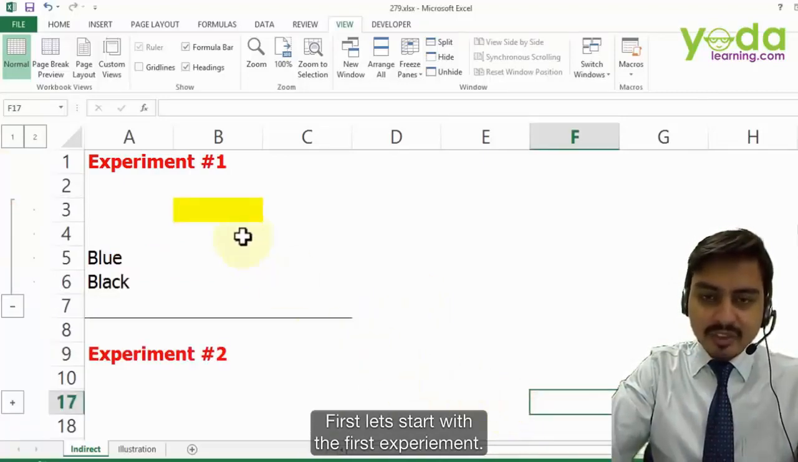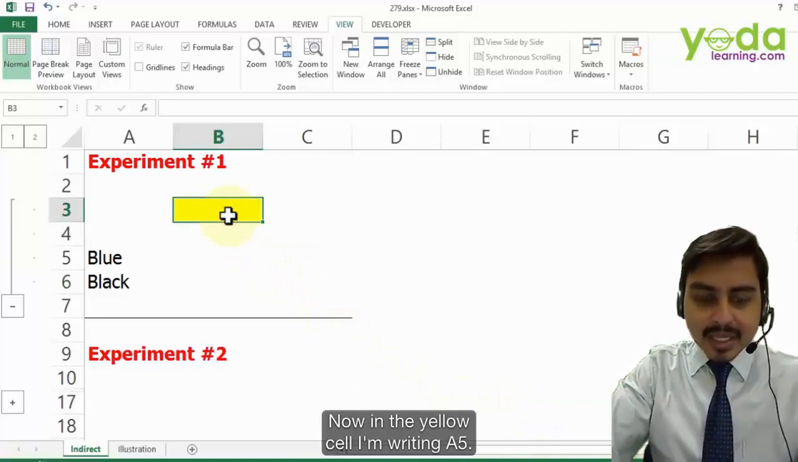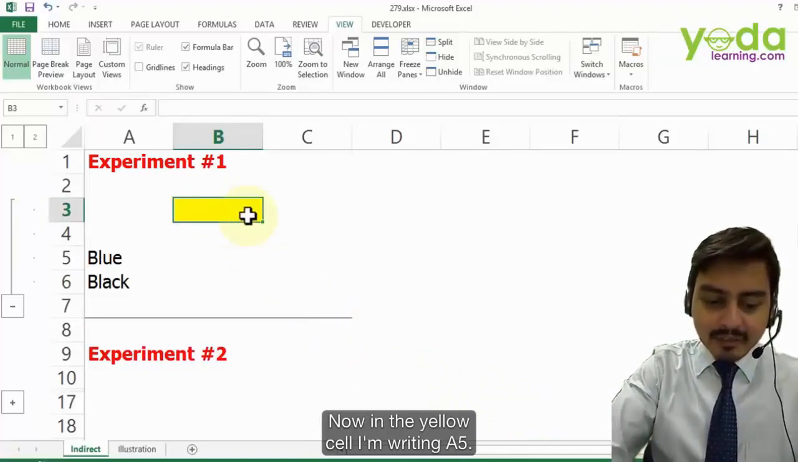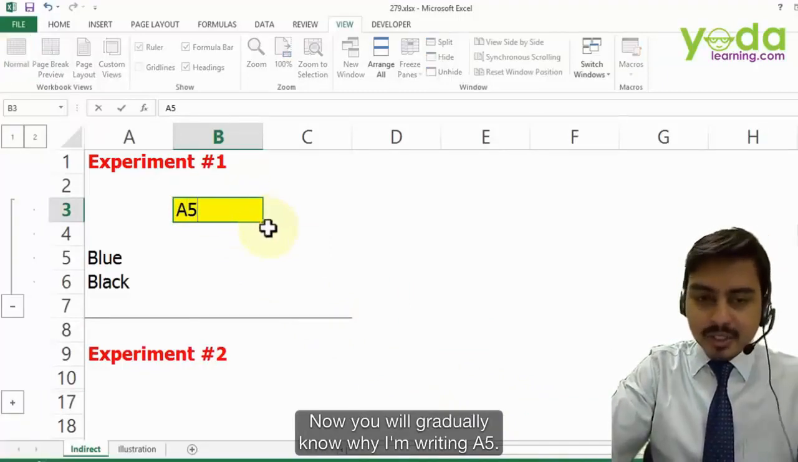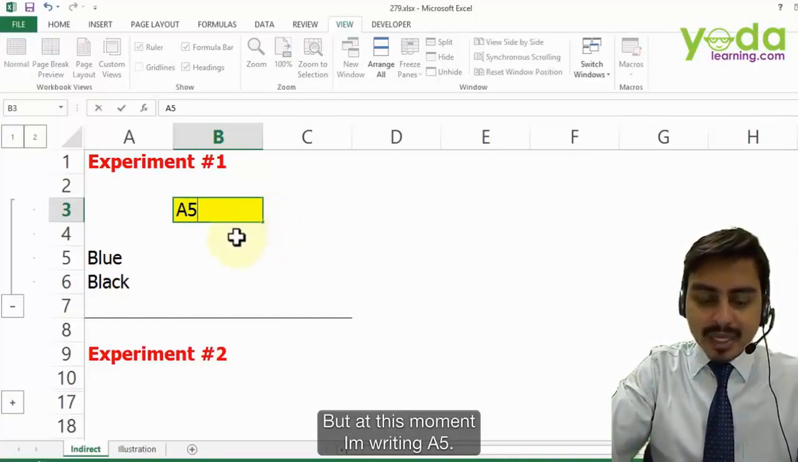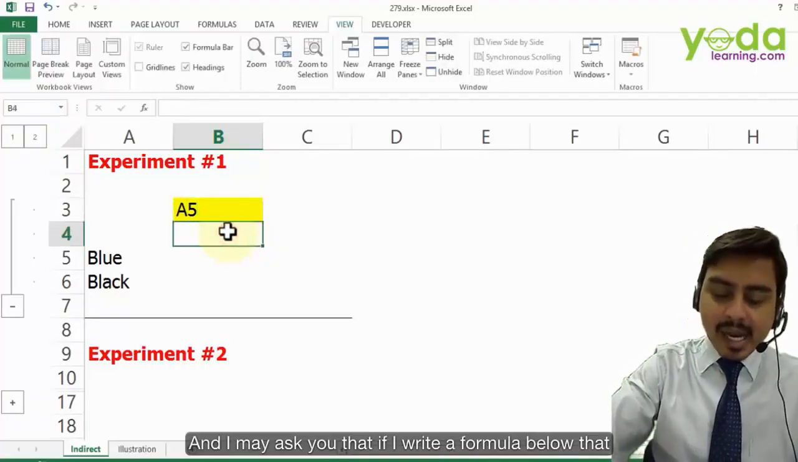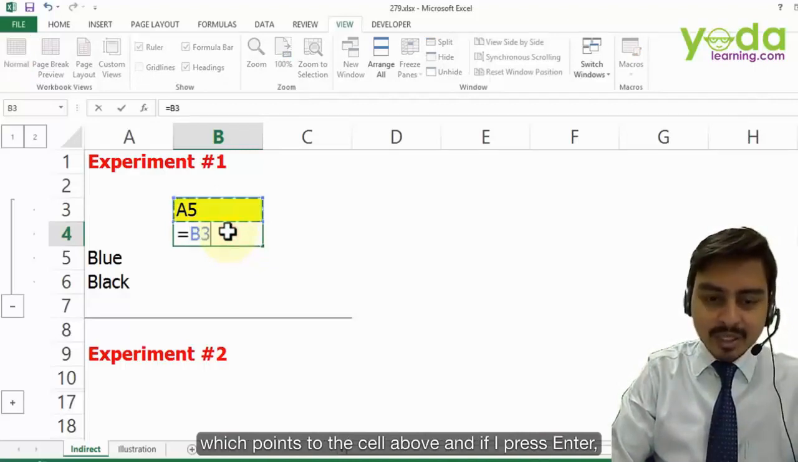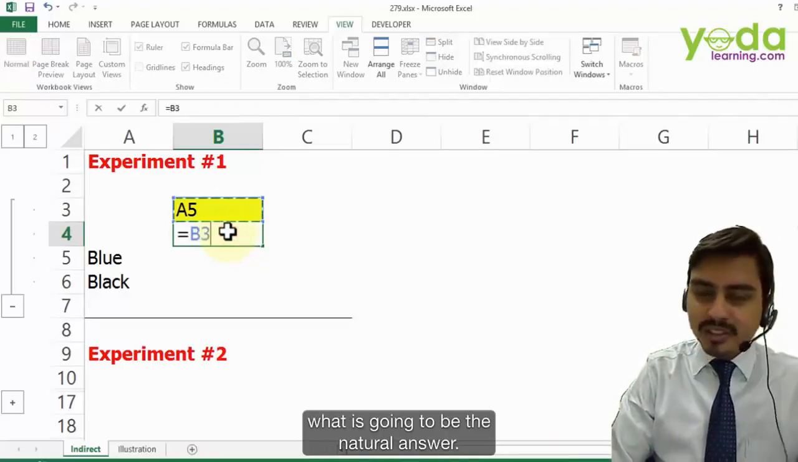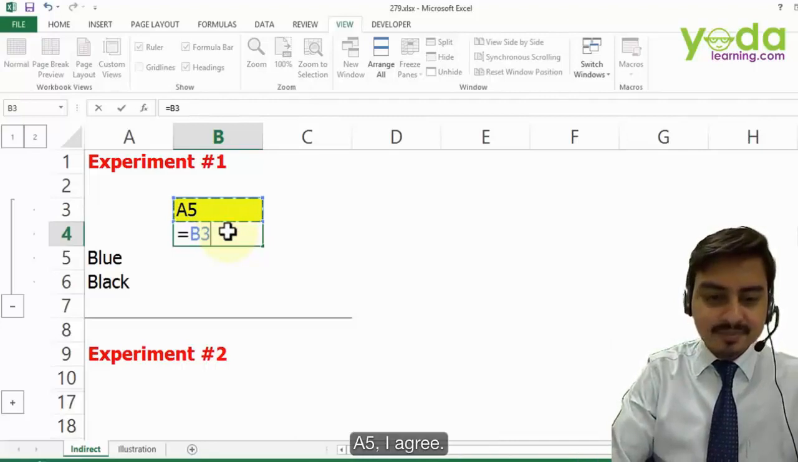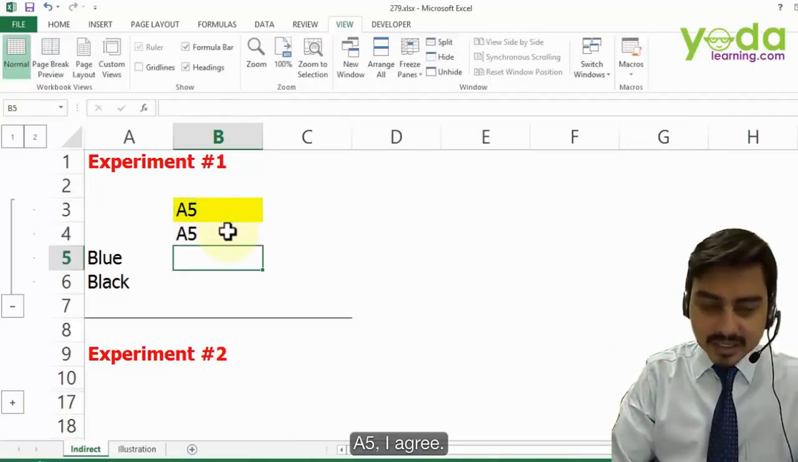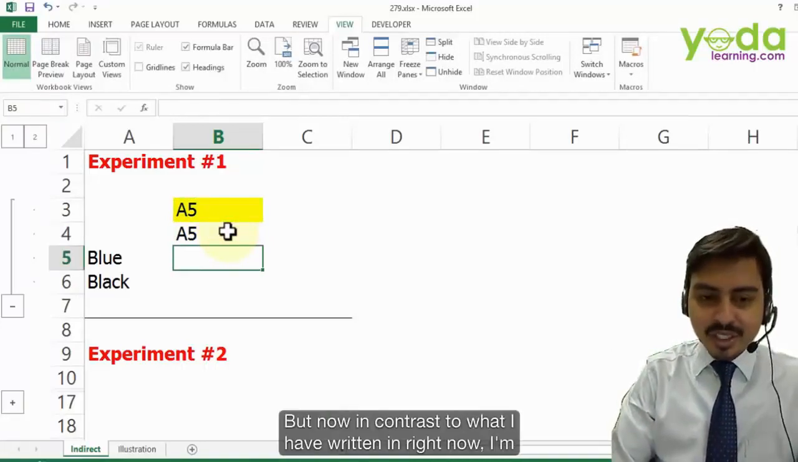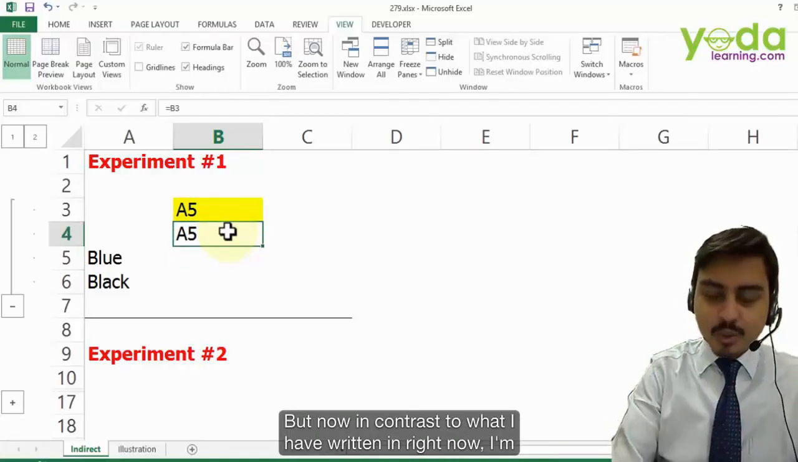First, let's start with the first experiment. Now, in the yellow cell, I'm writing A5. Now you'll gradually know why I am writing A5, but at this moment I'm writing A5, and I may ask you that if I write a formula below that which points to the cell above, and if I press enter, what is going to be the natural answer? A5? I agree.